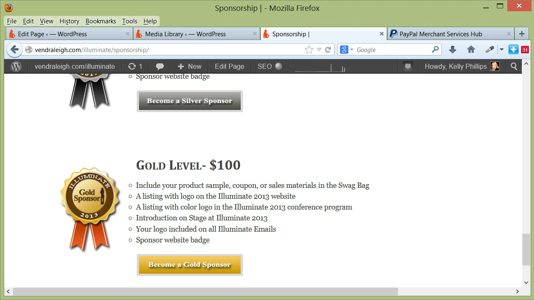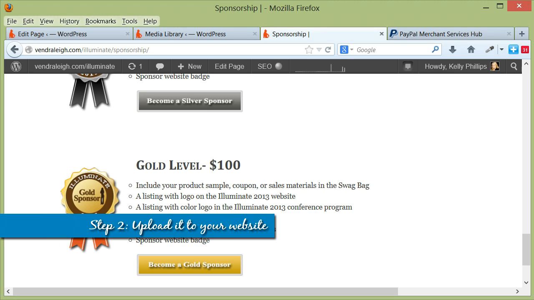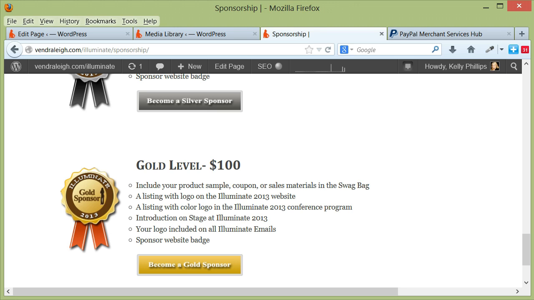Step 2 is upload the image to your website. Now, once you have your button image, you want to save it out as a JPEG or a PNG. Those are the 2 best image formats to use for web design. And you're going to upload that button to your website. The reason you have to do that is because PayPal is going to want to look for the image already on your website. So I'm going to switch over to the WordPress dashboard.